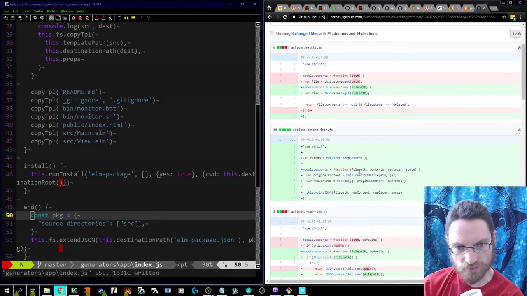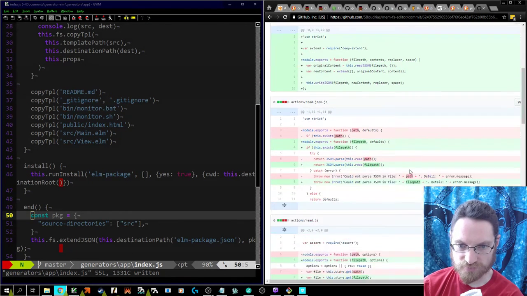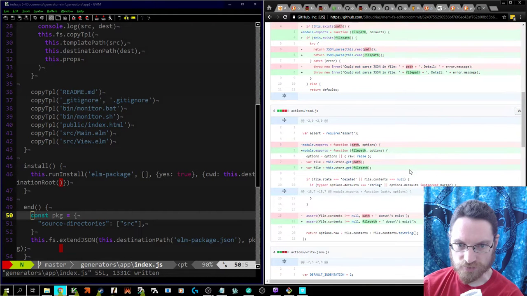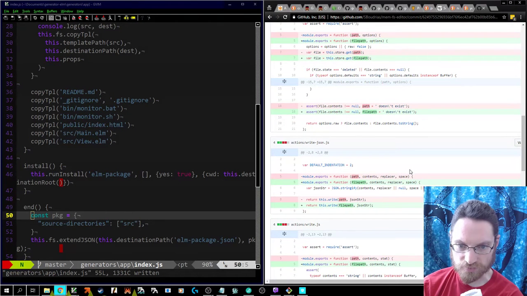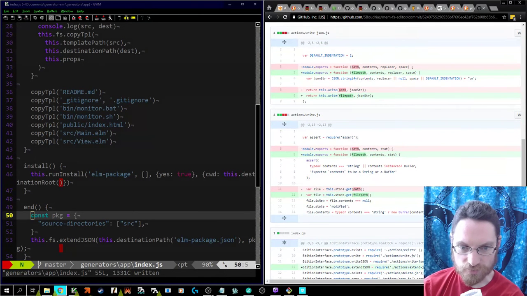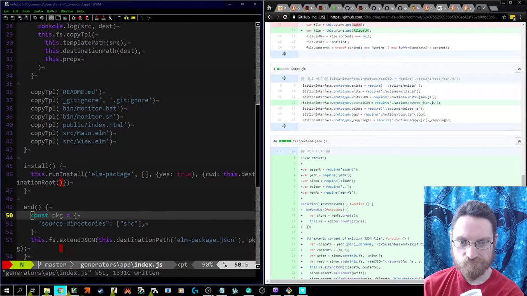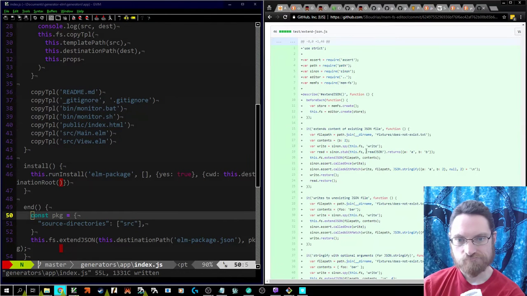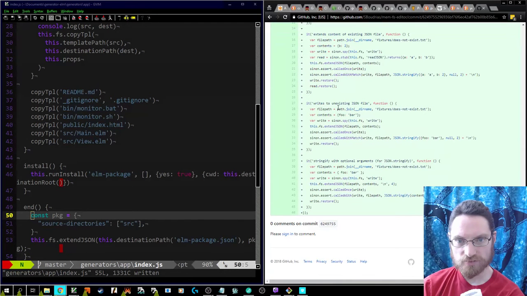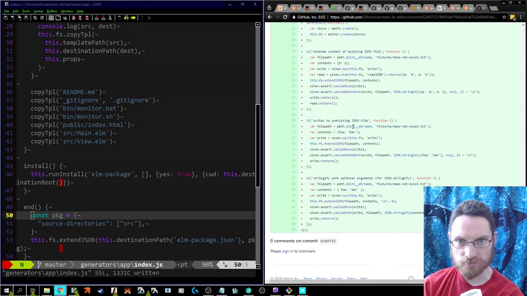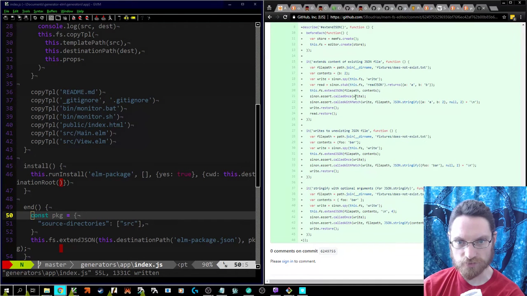Exports. Oh, extends JSON.js. Ah, okay, so we have file path, contents, replacer, and space. Read JSON. Write JSON. So probably they're doing the hooks down here somewhere. File path, contents. Unexisting JSON file. Extends contents of existing file.